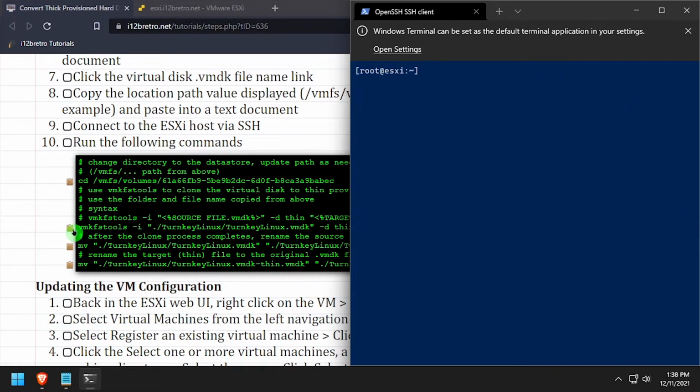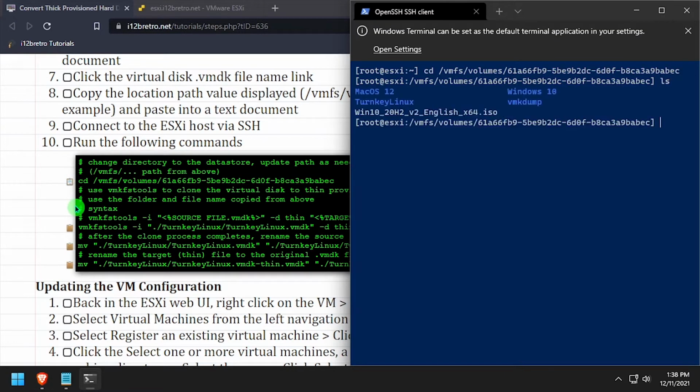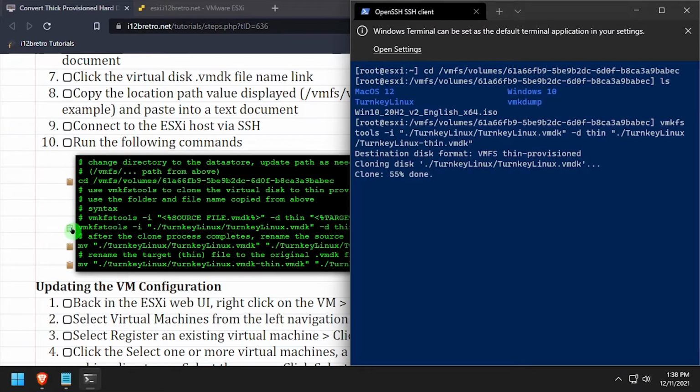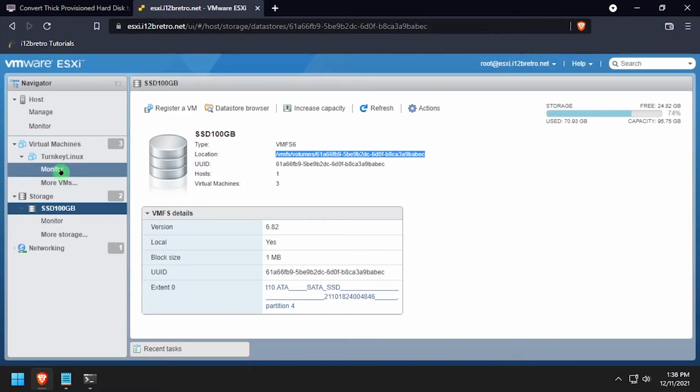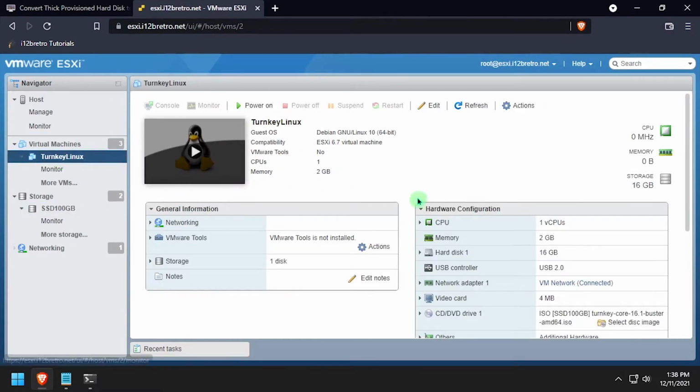Using the cd command, we'll change directory to the location path of the data store. Next, we'll use the vmkfstools command to create a clone of the thick provisioned disk, cloning it to a thin provisioned. Now navigate back to the ESXi web UI and select the VM.